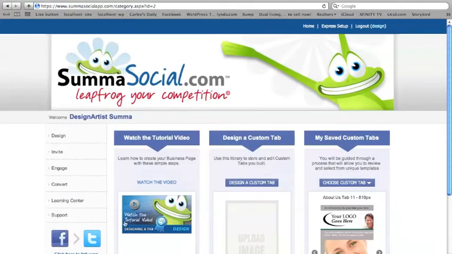Once I click on that, you'll see I have the video tutorial. Here's where I select the template that I'd like to design, and here's where my saved custom tabs go. Once your custom tab is live, it's hosted in this system and you can edit it anytime by selecting Design and then retrieving it from your saved custom tabs library.